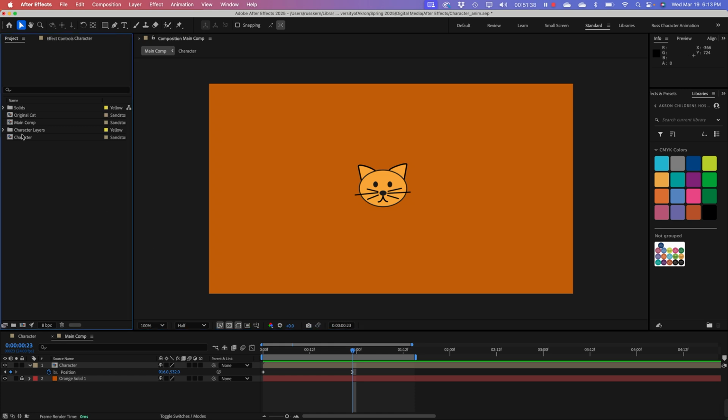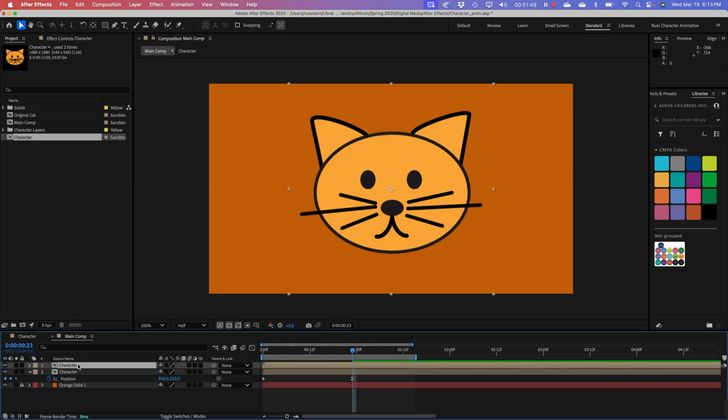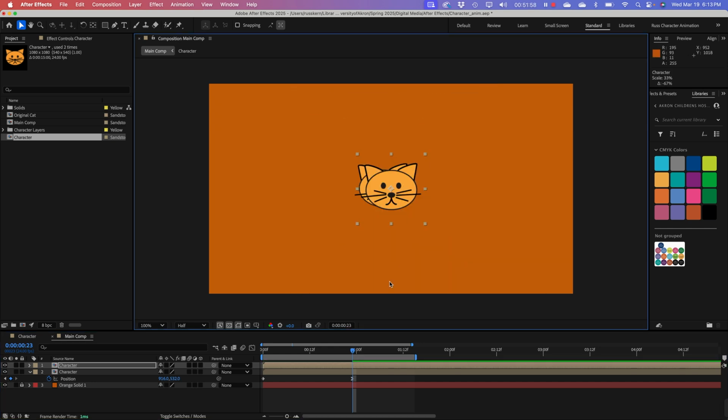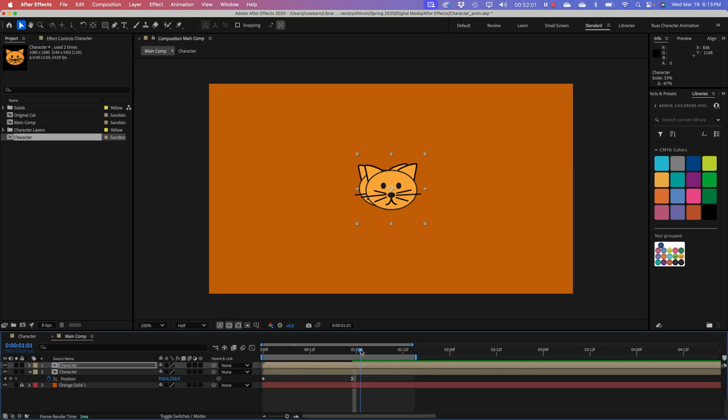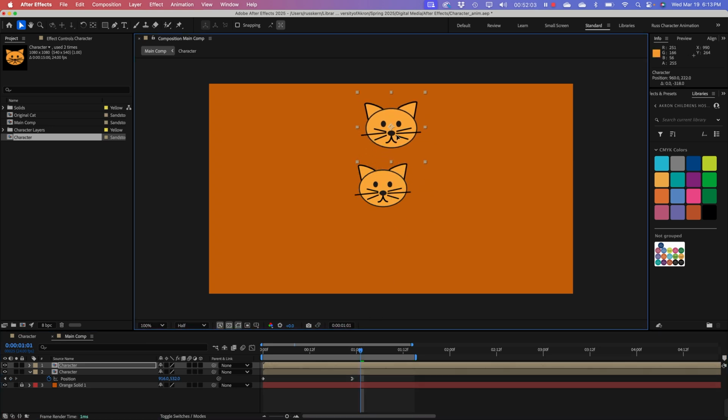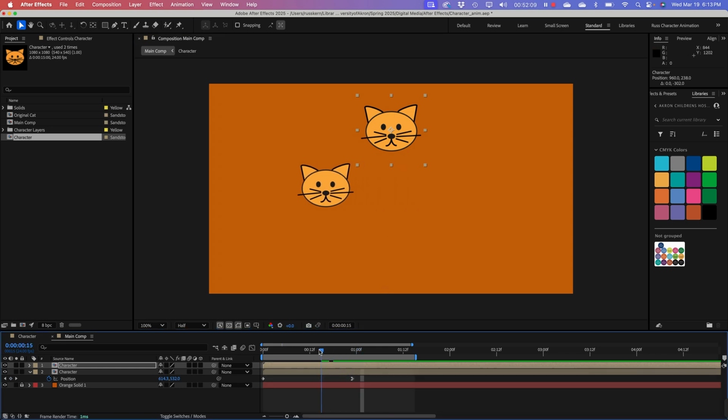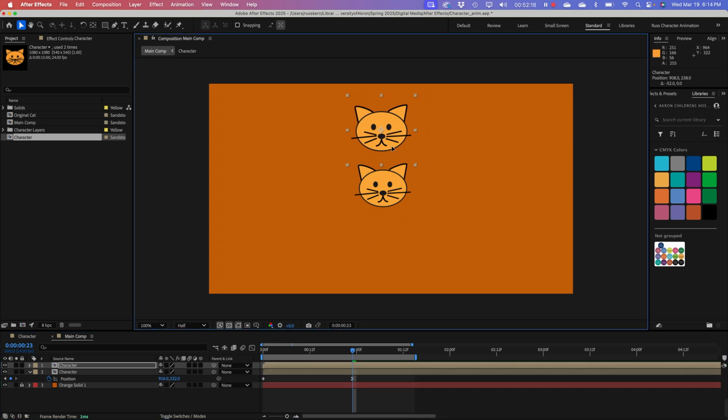And then I want you to go back and grab that same character composition in our project window and drag it down here onto our timeline, right up above. And I want you to scale him down a little bit, and slide him up above the other cat. Somehow, just position him above him. So we've got two cats on our screen.